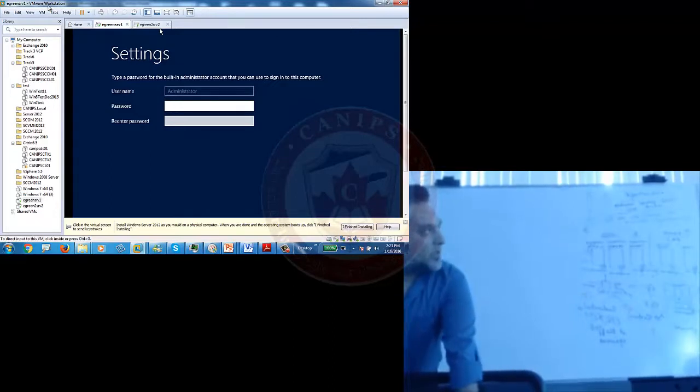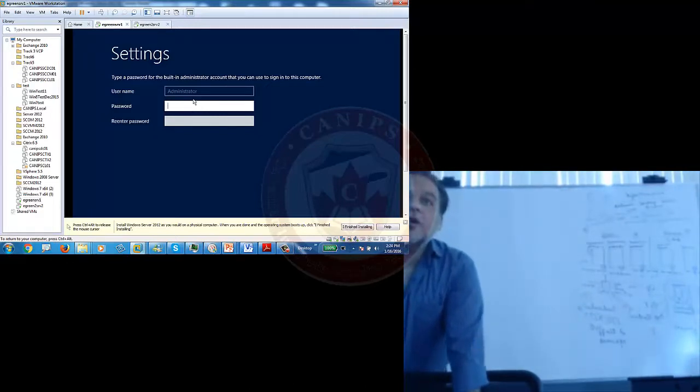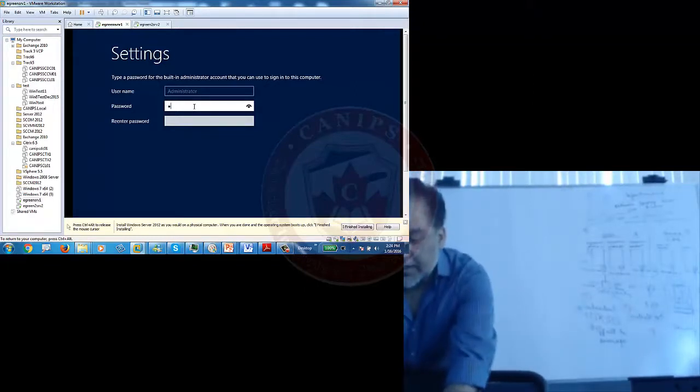Within VMware Workstation, we create two servers, server number 1 and server number 2. These are two servers here. I just installed this server. Most of you have already installed these servers. What I want you to do is, first of all, I just installed it, I just need to set up a password on them. This is an individual password.